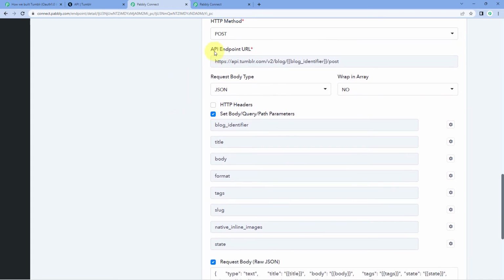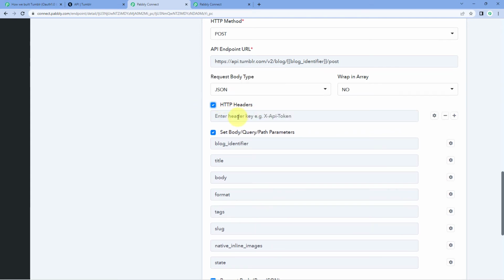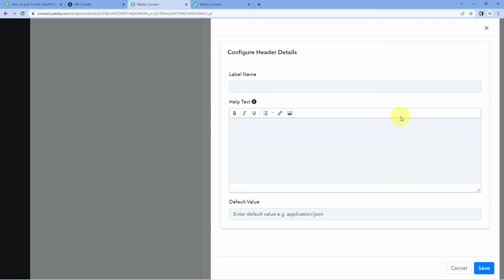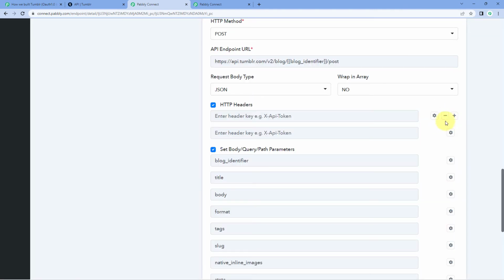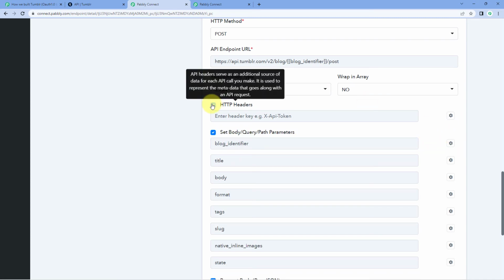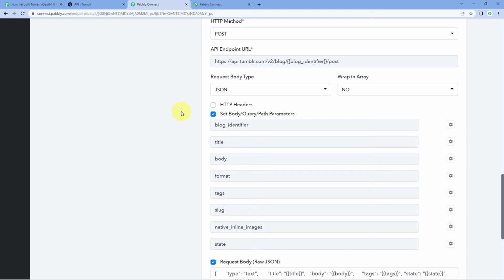Now guys, to actually make this API endpoint call, we have to send some kind of parameters. So if your application requires some kind of headers with every action event, every API call, just select this field and enter those headers over here. And if you want to configure them, just click on the settings option in front of it and you can configure the header details as well. If you want to add multiple headers, just click on this add new header button and you can keep on adding header fields. Right now Tumblr does not require any kind of headers, so that's why we have not selected it.